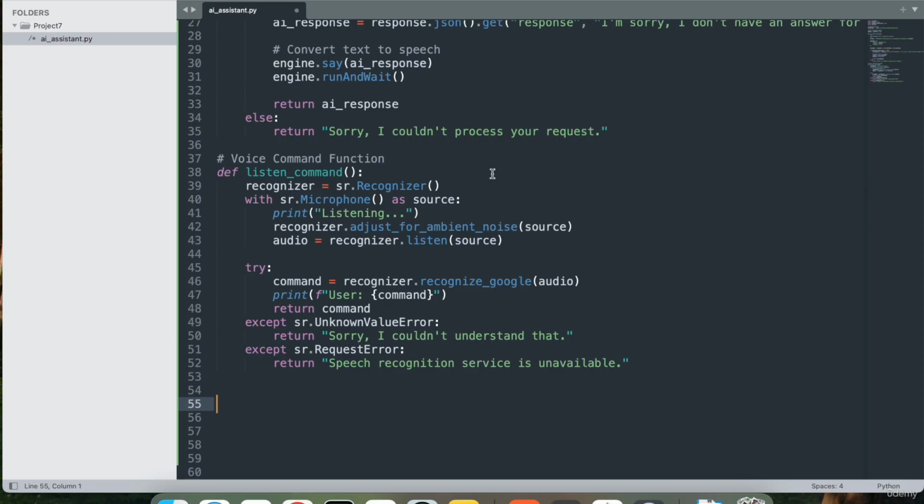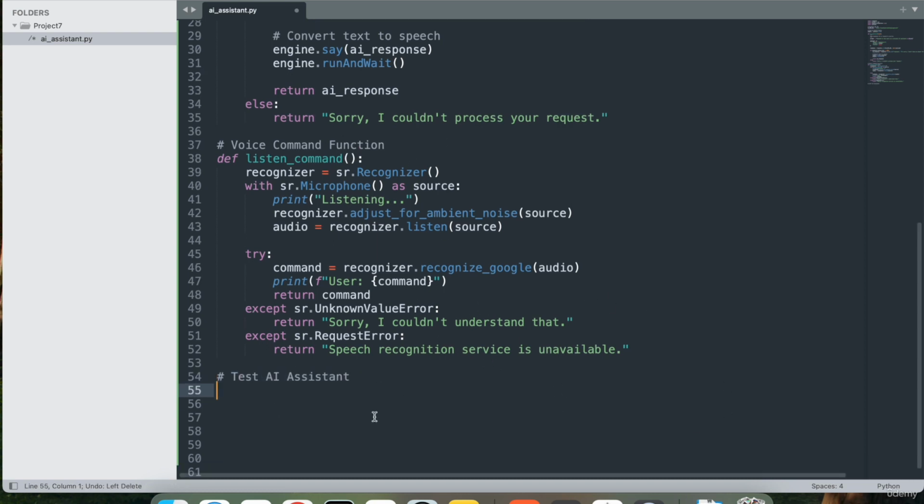Now I'm not going to use that, but I just wanted it to be here so you can see it if you have to use it. Next, I'm going to say test AI assistant.